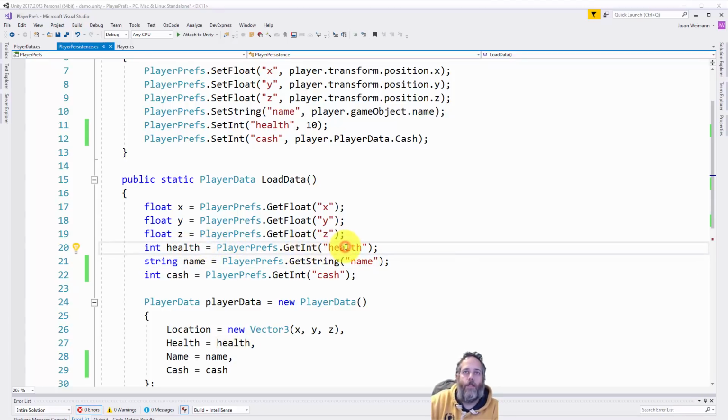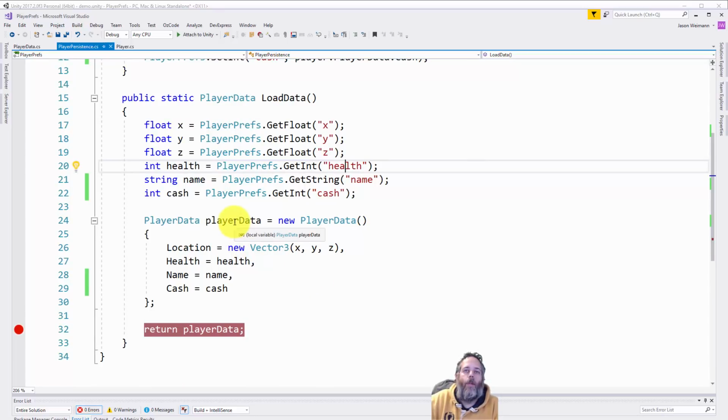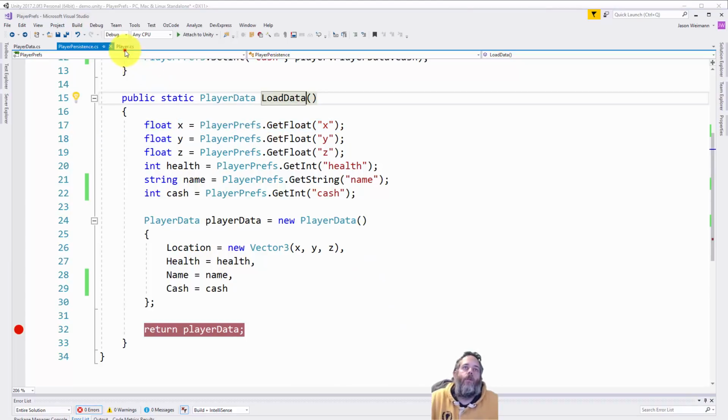It's just a coincidence of keeping the code kind of clean that they do. You'll see that when we do the sets just above. And then the same for cache, we're just getting it. Then I create a player data, and we set the location to a new Vector3 based off of these three. We set the health, the name, and the cache from the values that are there, and then we return back that player data.